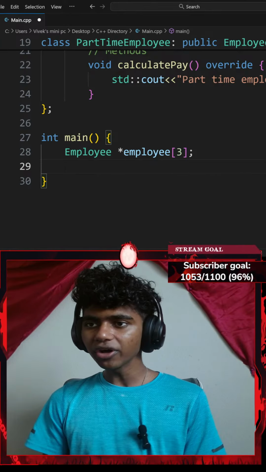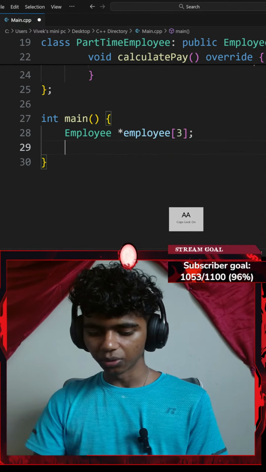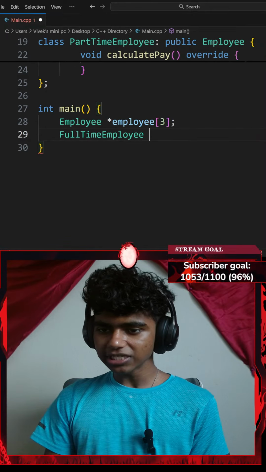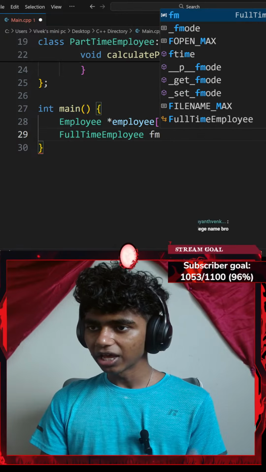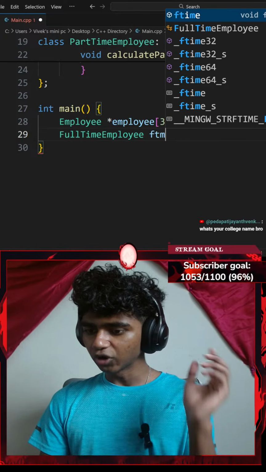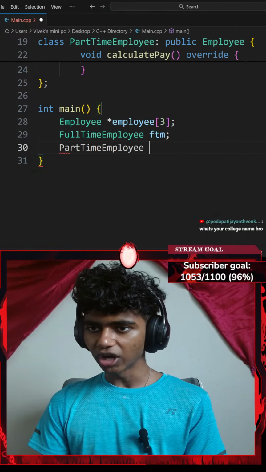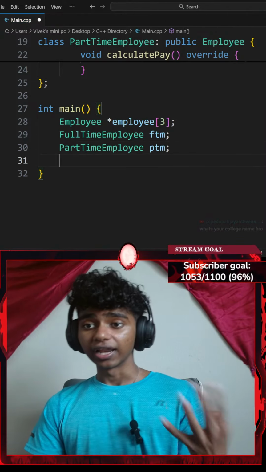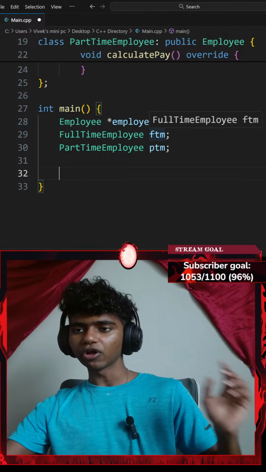Next up, let's create an object for my full-time employee. The object is going to be something like FTM, it's like a short form, and then I'm going to end that with a semicolon. And then I'll create an object for a part-time employee, which is going to be called something like PDM, ending with a semicolon. Next up, let's fill these 2 employees inside of my employees array.